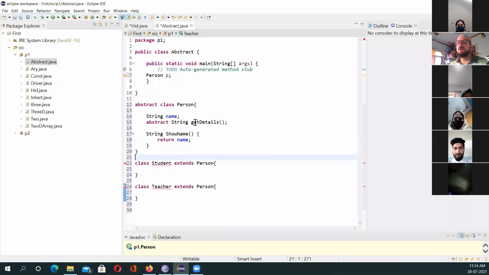So we have to define the body of the get details here. That is, in technical terms, we don't call it implement. We do not say it implement, we say it override. Because implement is a technical term that is to be used with the interfaces. Now here this get detail has to be overridden by the student class. This get detail has to be overridden by the teacher class also.